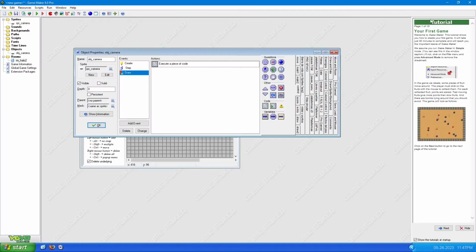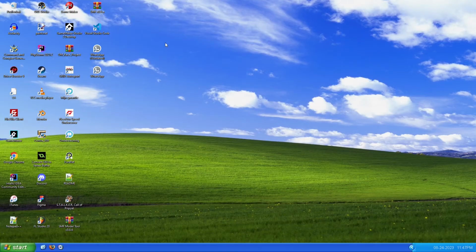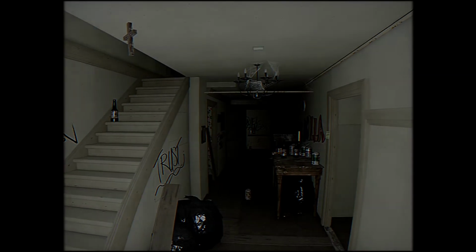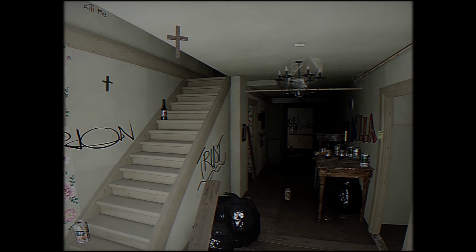In this video, I would like to show you how I use GameMaker to create 3D environments and how you can do the same. For this, I will be using GameMaker Studio 2, Blender, and Paint.net, but of course you can use any 3D modeling and photo editing software that you like. I'll also talk about writing simple shaders for your game to make the lighting look a bit more natural and maybe a bit more realistic.